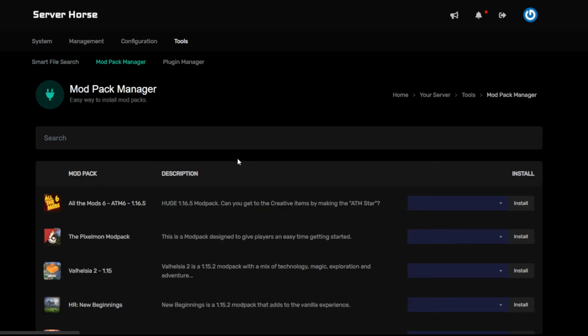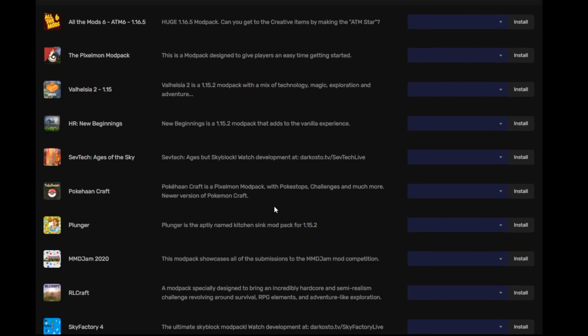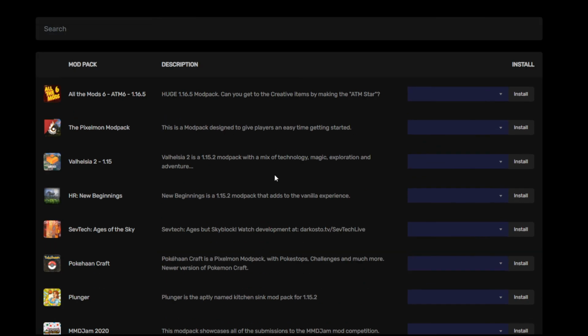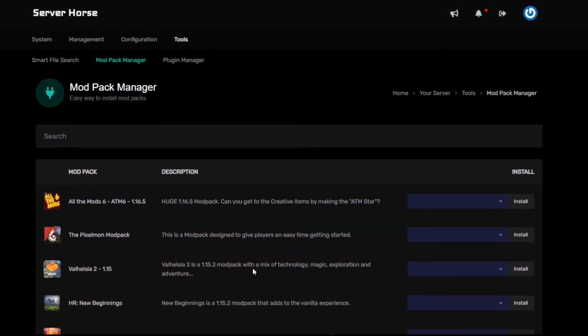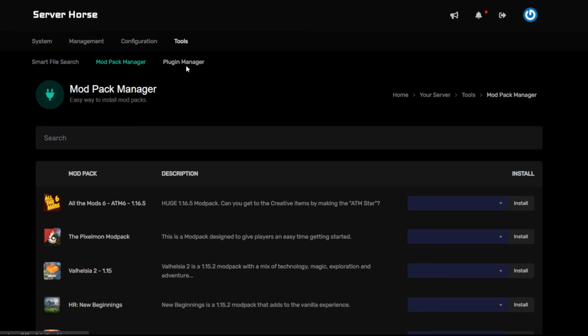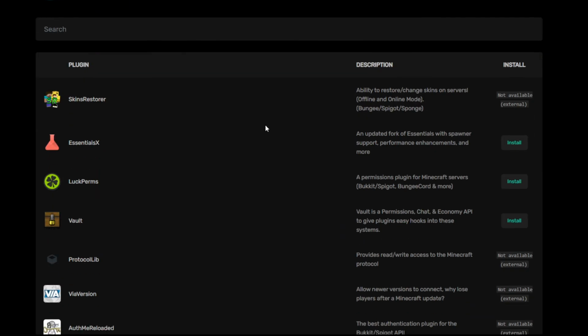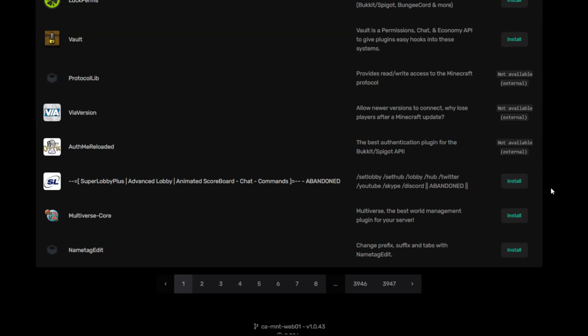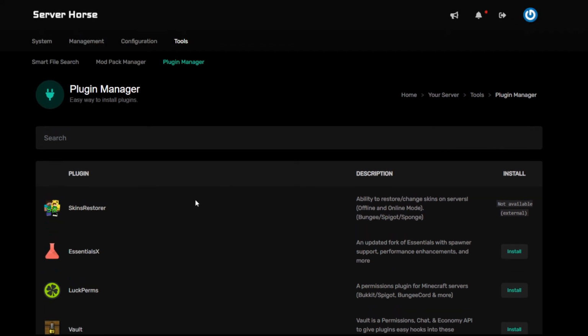We have the Modpack Installer, so you can install pretty much any Modpack out there through here, and it's just one-click install and you got it installed. And then we have the plugin installer over here, where you can install literally any plugin through this panel. So you don't have to ever leave the panel if you want to install plugins. So that is really it. You can always check for any announcements here that you may have, but that's really the main overview of this panel.